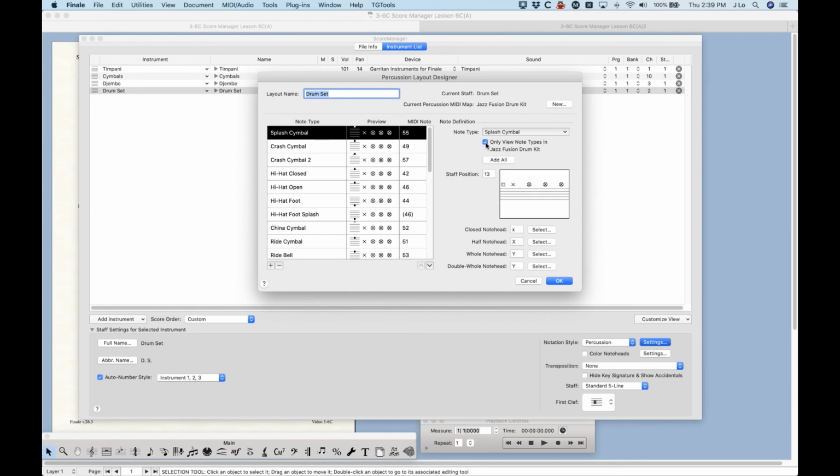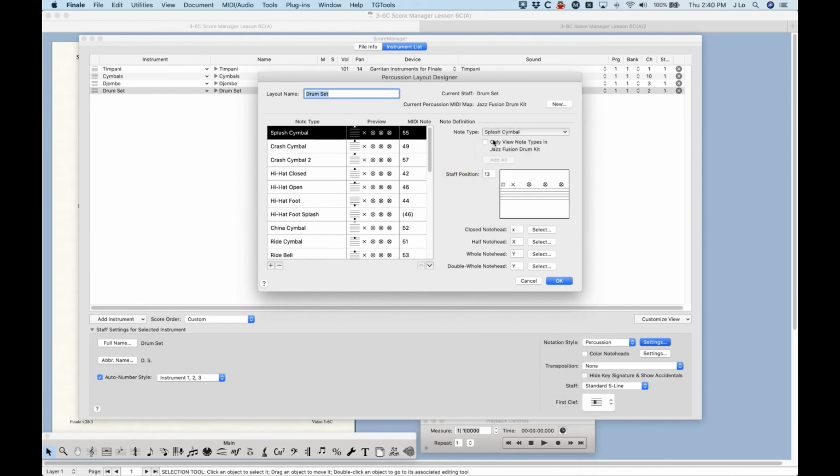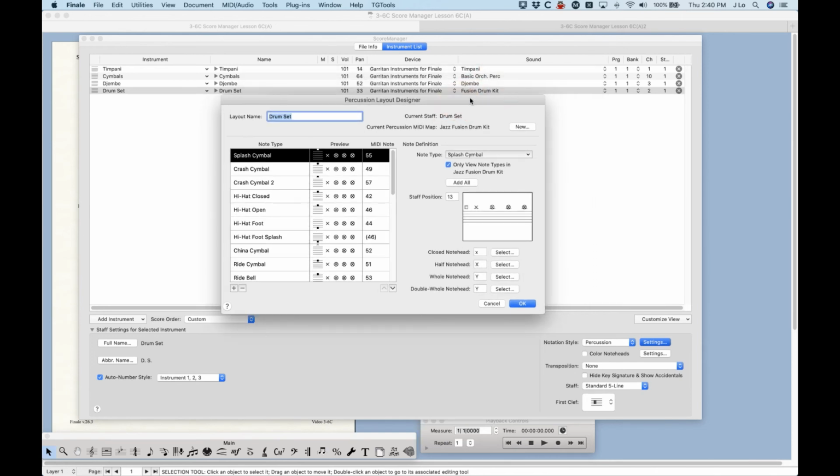As I mentioned before, if you uncheck this option here, we can add any sound that Finale defines here, including custom sounds, and there's a whole bunch of them. With this option checked, you're only going to get the instruments that are available for the Jazz Fusion drum kit, which is somewhat important if you're interested in playback. If you choose a note type that doesn't exist in the percussion MIDI map and the sound set, you will not hear that. But in the real world, a real drummer can have instruments that don't exist within this confined Jazz Fusion drum kit, as Finale defines it.